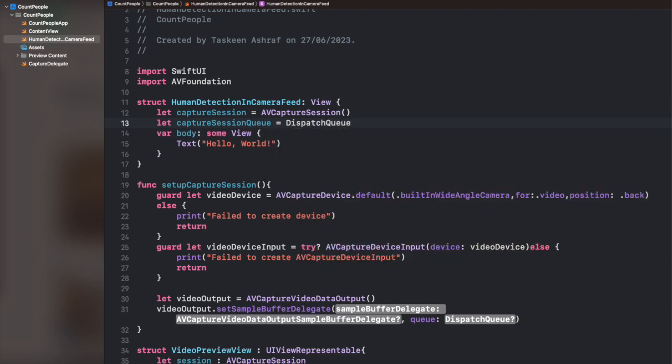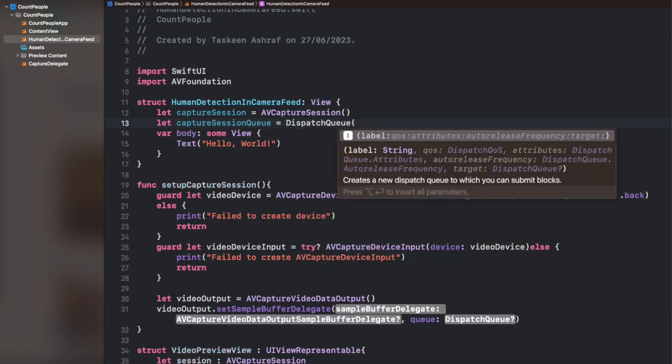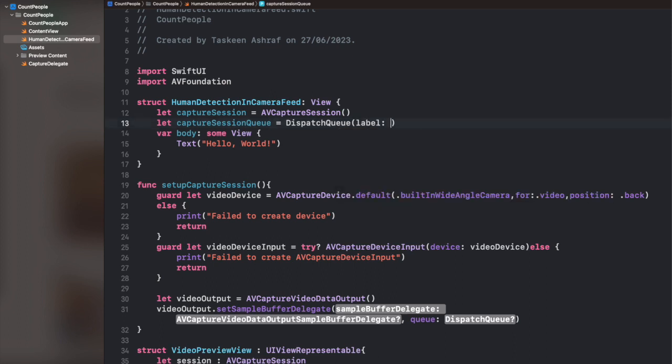Here I'm setting the relevant variables inside the human detection in camera feed view. So I have created a capture session queue with a certain label, and then an observed object which is going to help us get the values from the capture delegate class.